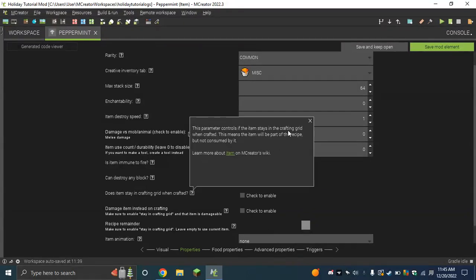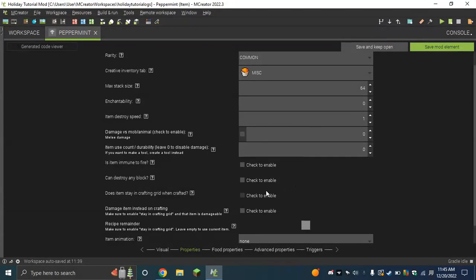Does item stay in crafting grids? Basically what that means is it won't be consumed when you use it in a crafting recipe, but instead it'll stay there. Damage item instead on crafting. If you have a tool that you can use in crafting recipes and you want it to take damage and lose durability, but not just whenever it's used in a crafting recipe, you just click off this and this.